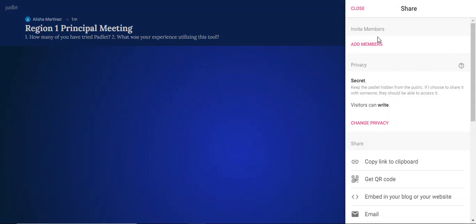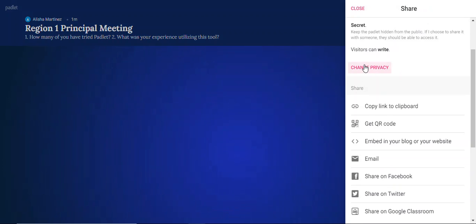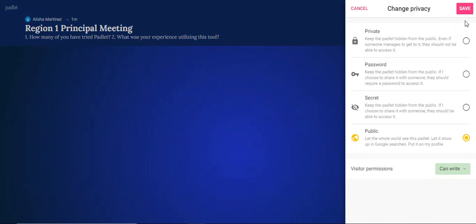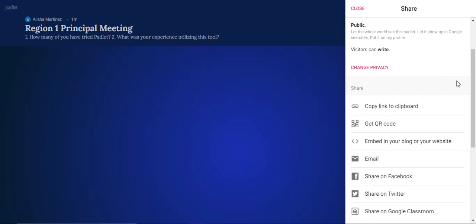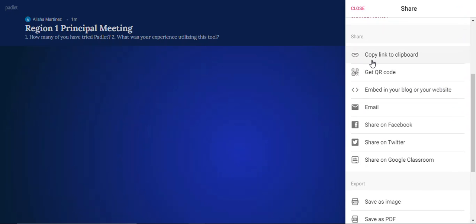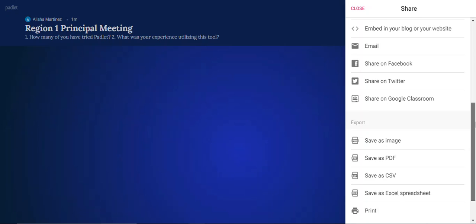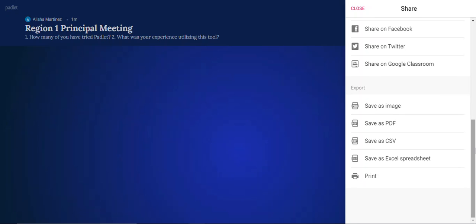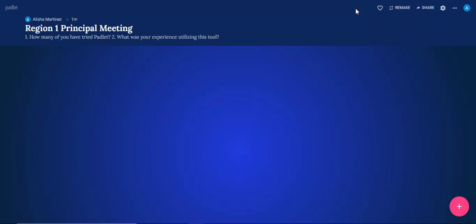You can go ahead and change the privacy on it. I like to make mine public, so once I'm in a meeting, anyone can have access to that. Like I said earlier, you can copy the link to a clipboard, you can get the QR code, you can embed the link within a website if you have something on a school site website that you want to collect parents and guardians information. You could share it via email and so forth. We'll come back to this exporting in a moment, but if you want to just take a peek, you could save it as an image, a PDF, an Excel spreadsheet, or print it, which are wonderful features.